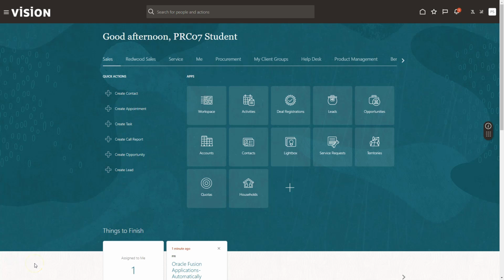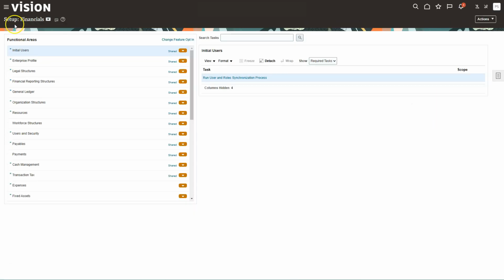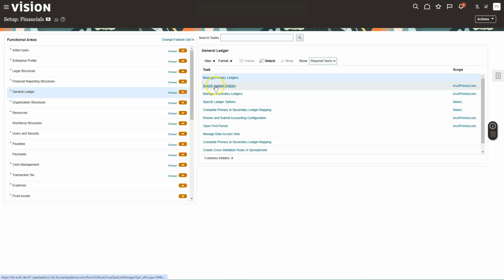Let's begin with the first step, which is to enable journal workflow functionality for the ledger we created for our new ice cream company. To get started, I already logged into my Oracle Fusion application, and now I will navigate to Setup and Maintenance. Make sure to select Financials as your offering, and then navigate to General Ledger functional area. The task we are interested in is Specify Ledger Options.